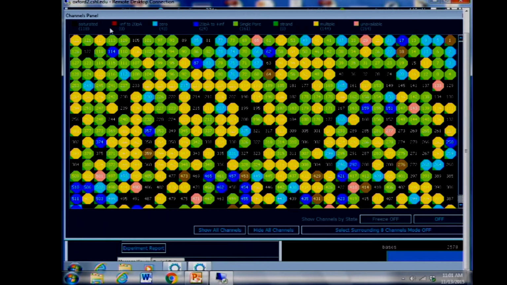This is just measuring whether the picoamps are in a range they expect. 0 here, which are these guys here, are more or less similar to the saturated values. There's information coming off of it, but as far as I can tell, there's no DNA in that pore. The pore isn't working. There's something wrong with the pore. This dark blue one is picoamps to positive infinity. Again, this is a measure of what the picoamps are for that particular pore in that channel.